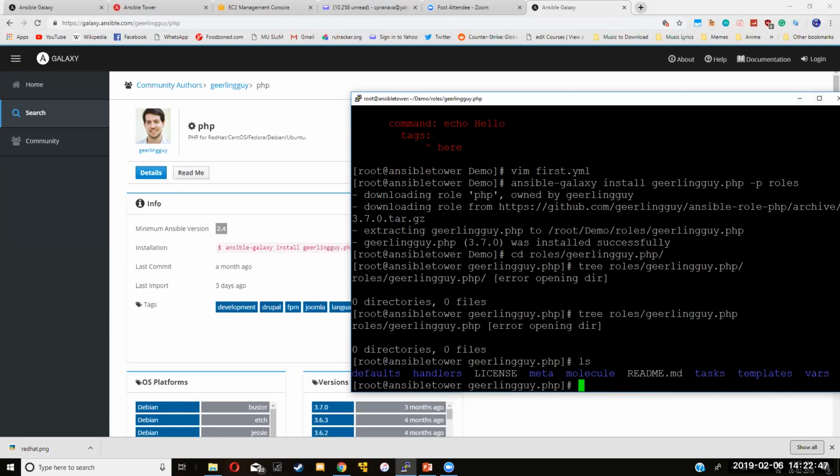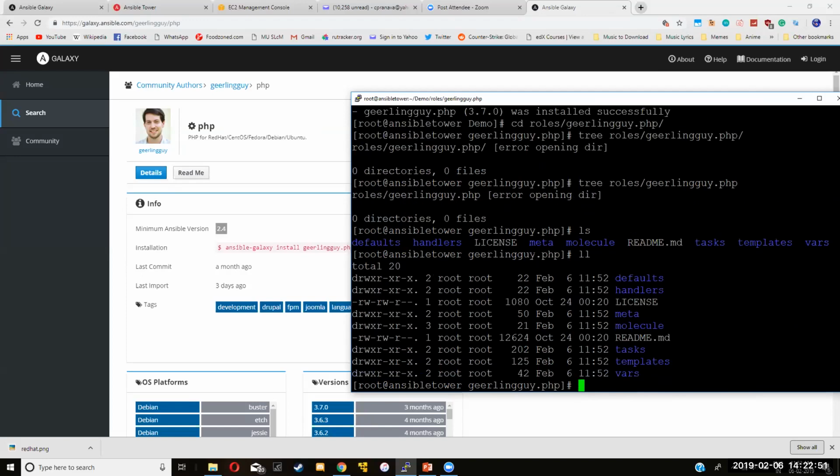As you can see, it consists of a bunch of directories. It consists of defaults, handlers, meta, tasks, templates, vars, and so on. Defaults is where your default variables are stored. This is where your Ansible playbook is going to fetch the variables from if they have not been defined anywhere else.